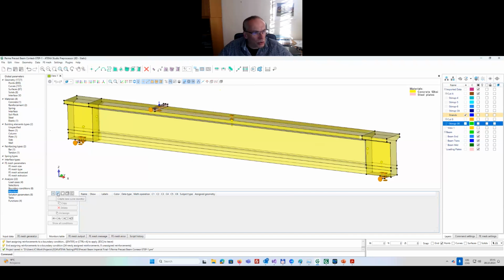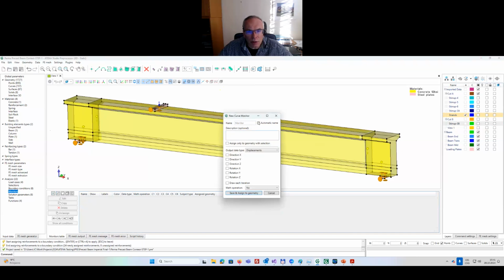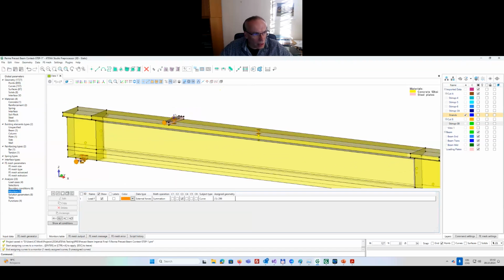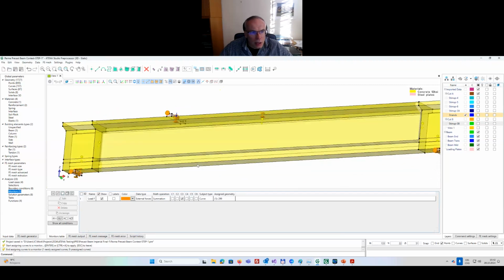So I'll create one monitoring point which will be monitoring the load. I call it load F. It will be the external force in the Z direction, and I will apply it as a summation of the line of the forces applied along this line. So this is one monitor, and then I need one more monitor where I'll monitor the deflection.